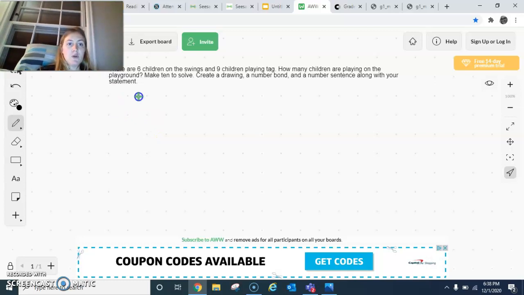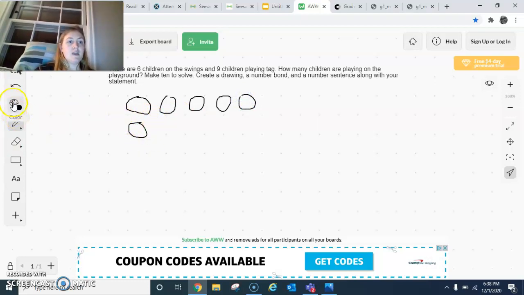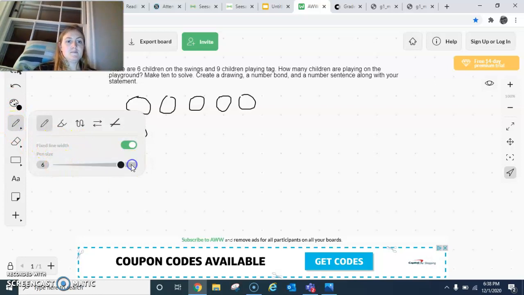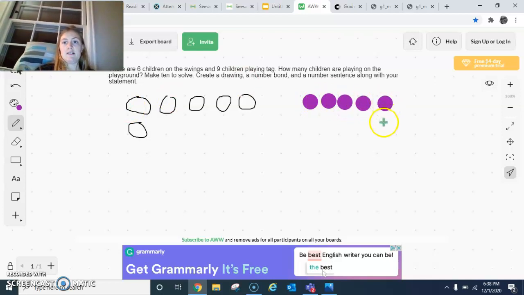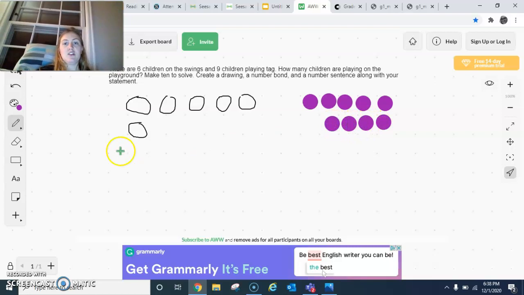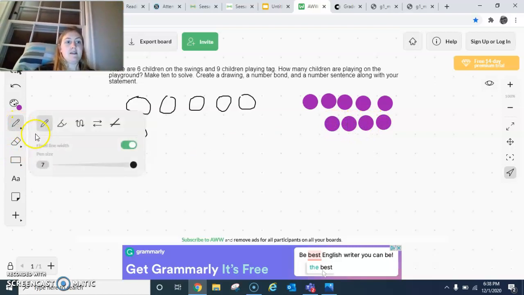Okay, friends, let's check your work. 1, 2, 3, 4, 5, 6 children on the swings. And 1, 2, 3, 4, 5, 6, 7, 8, 9 children playing tag. How many children are playing on the playground? So how many in all?